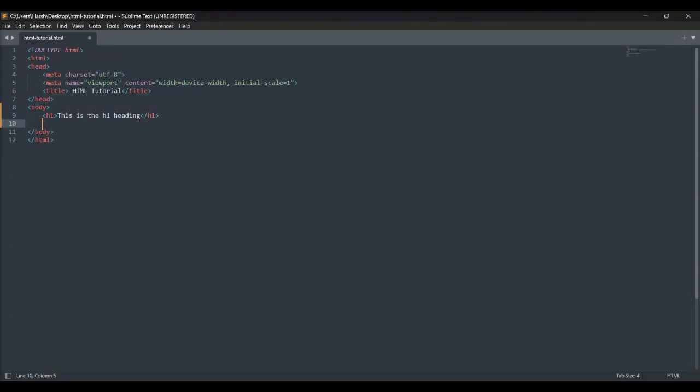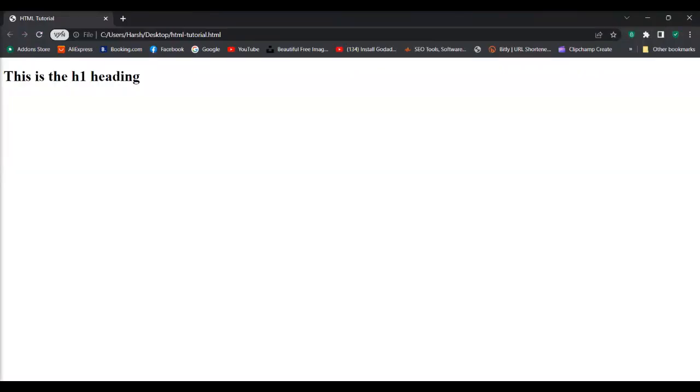Let's see the output of the H1 tag. Have a look at other heading tags. See the difference between them. Note down that use H1 to H6 elements only for headings. Do not use them just to make text bold or big.